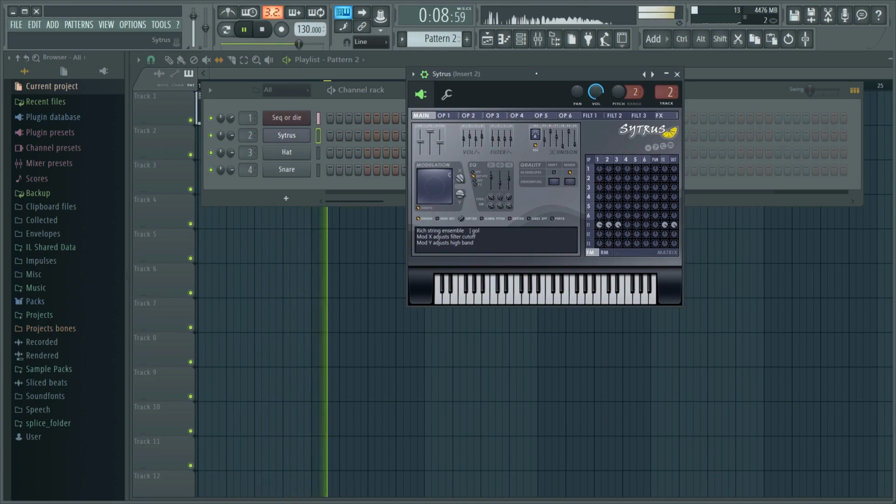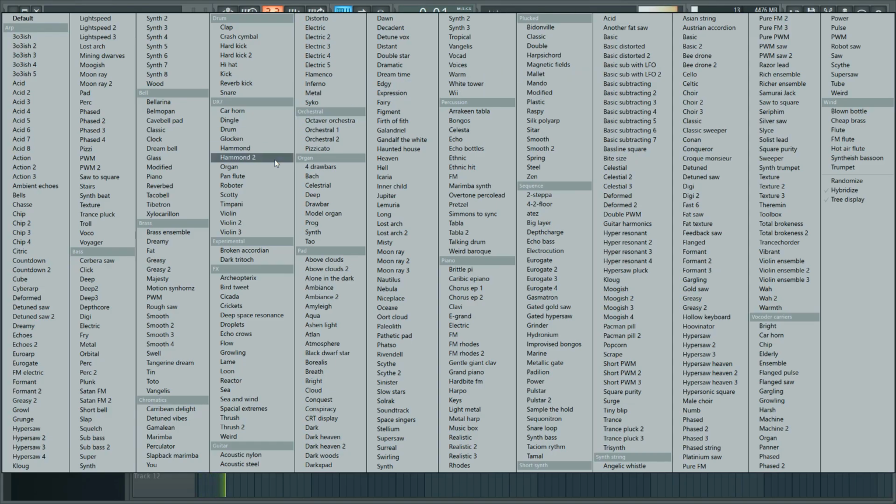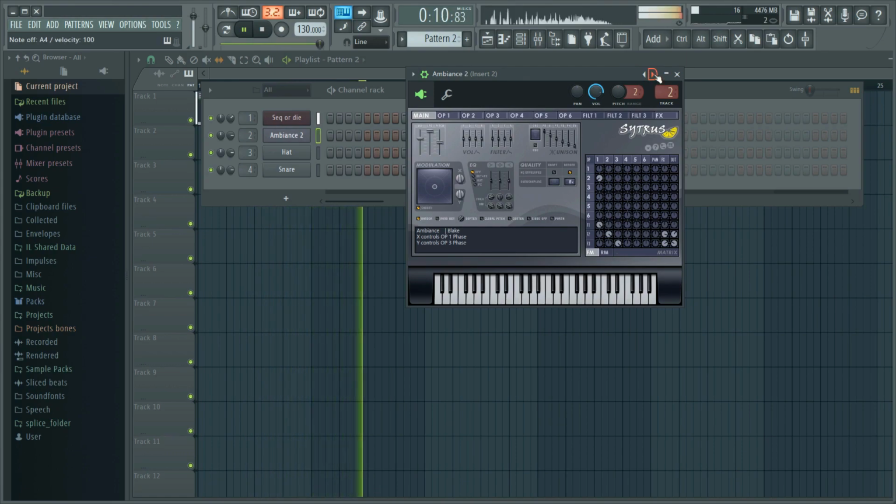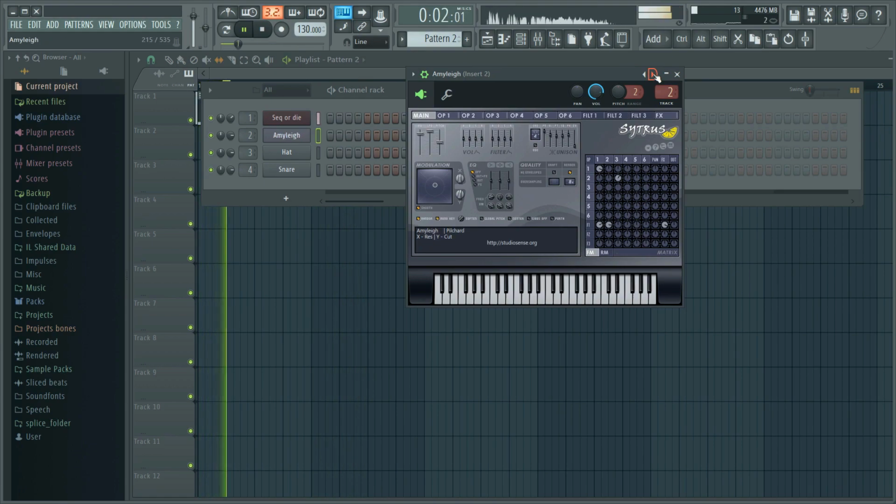Once you open Citrus, you can right click on one of these arrows, and that will show you the entire menu of the sounds that you have for it. So for now, we're just going to click something like ambience under pads and just play around. And next, remember this button right here to click next. I like that sound, so I'm going to stick with that one.